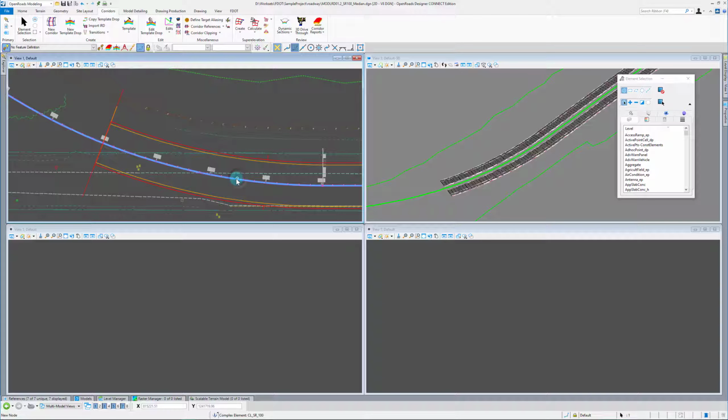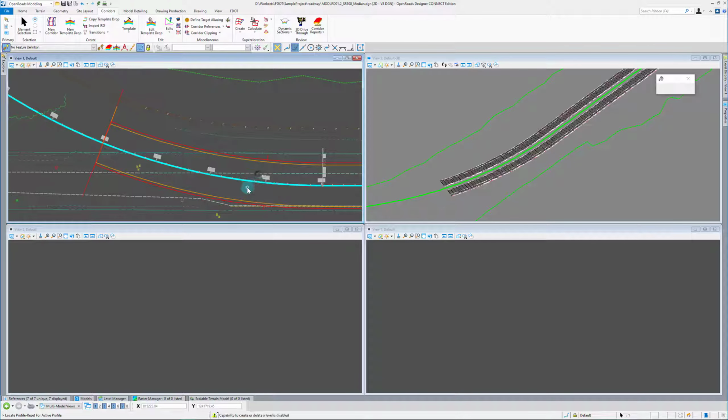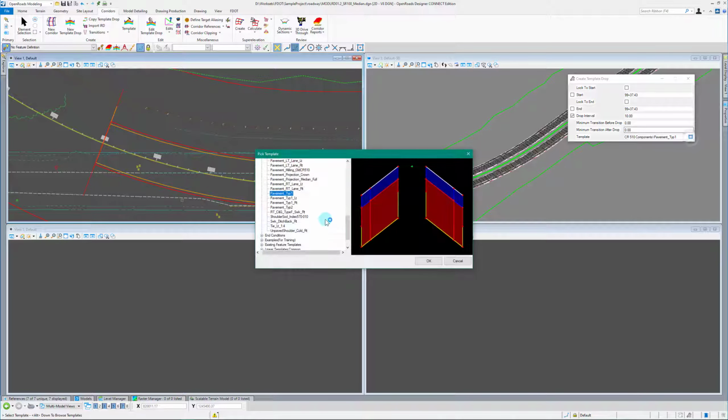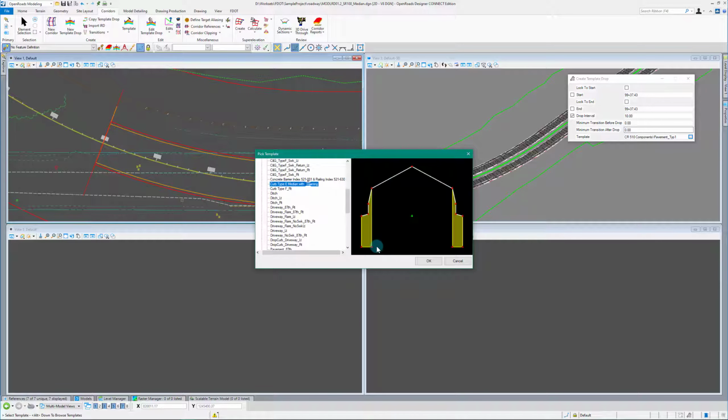We're going to go to our center line here, create corridor, reset for active profile. I'm going to call it State Road 100 median. I'm going to go find that template.